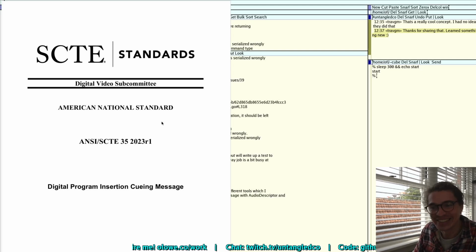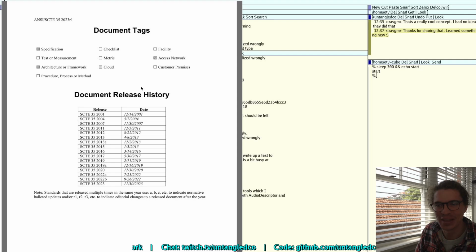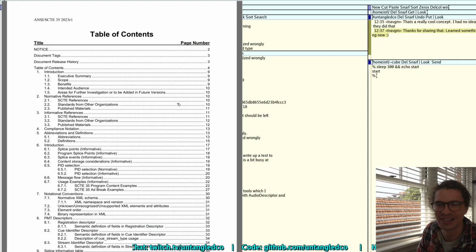Anyway, it's a really old standard, from 1990-something, so 30 years old now, pretty much as old as I am. Sorry, 2001. Okay, there you go. So no, I'm not that young.